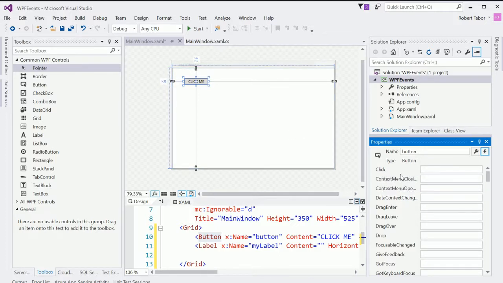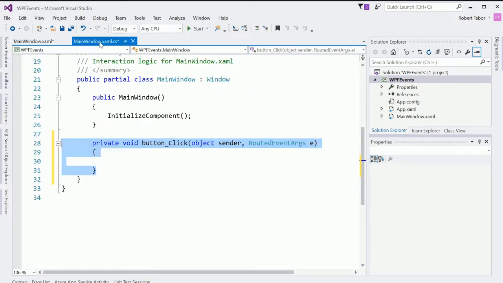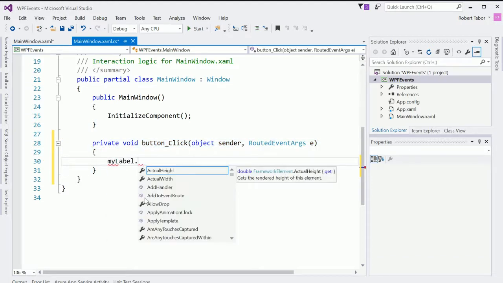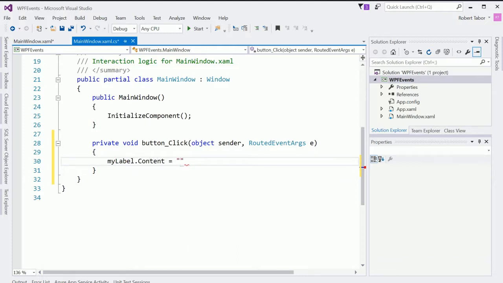So I'm just going to double click here in this white area, and when I double clicked in the white area, it created this button click method stub. All right, so this is going to be my event handler code. Let me use the auto hide pin to get rid of that so I can see this. And here what I'm going to do is type in myLabel.Content equals "hello world", like so.